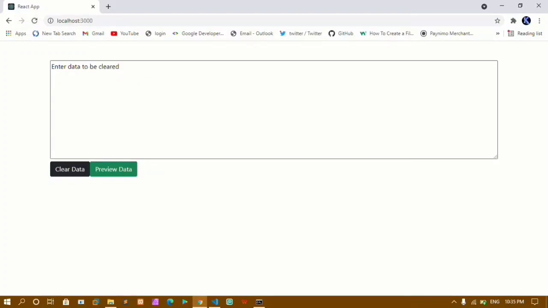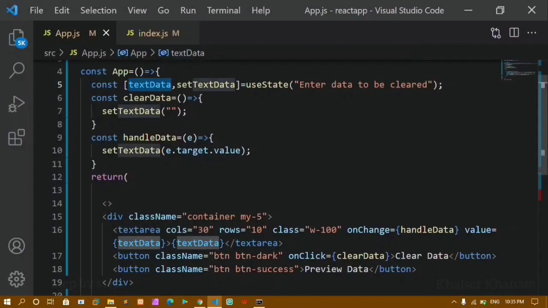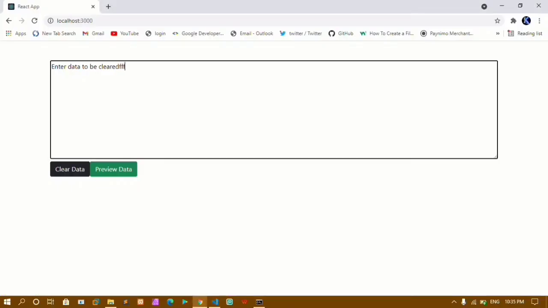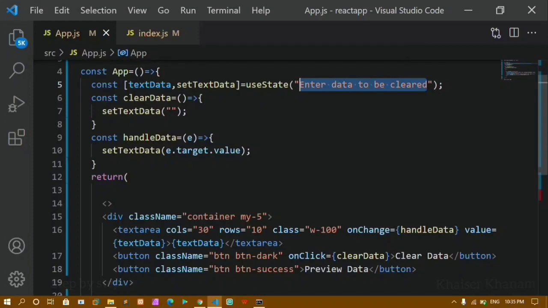Okay, this enter data, to be clear, is my initial data. You can see this is my initial data here. Now to add even more data, I am just passing the value attribute here, and inside this I am giving this initial data inside my value attribute.